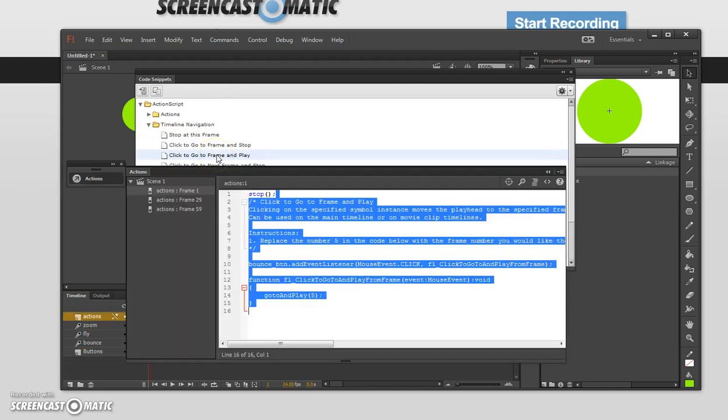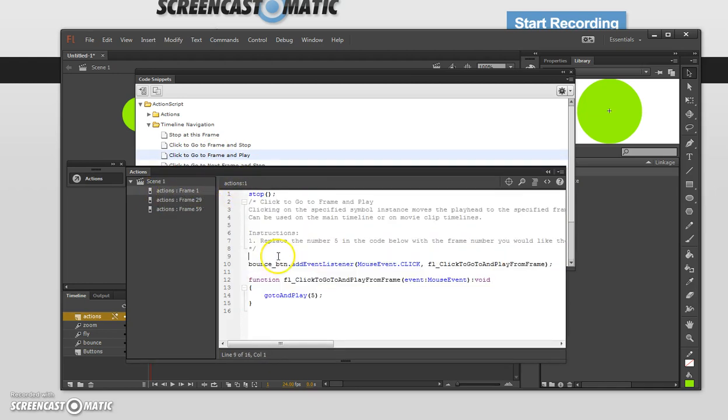So I double click on that, and you notice it's on Actions frame 1. But it recognizes the bounce button. Remember how we named the instance? There's the instance name. So the instructions are right here, but what this code is saying is this bounce button is listening for someone to click, and when it clicks, you want it to go to and play frame, and it defaults to 5.